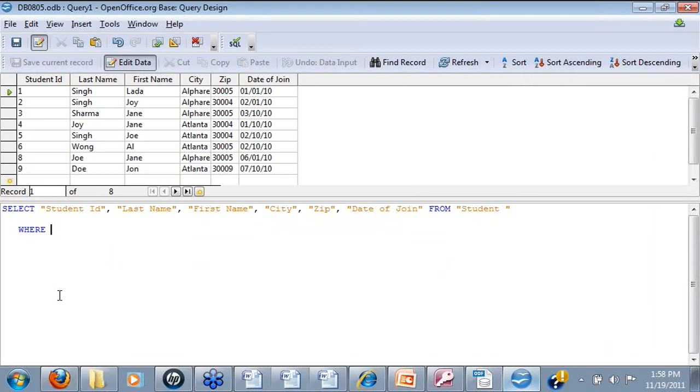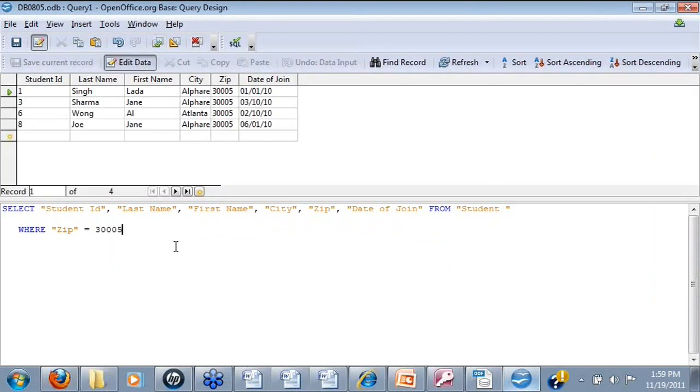I just want you guys to get it. I know I can stop the class here, but I just want to do two more so that you have some more confidence on how to type here. So you can say where zip equal to. You want to get a feel for how to do it when you type. Zip equal to 30005. Okay, so run the query. If you run the query, you should get a result.